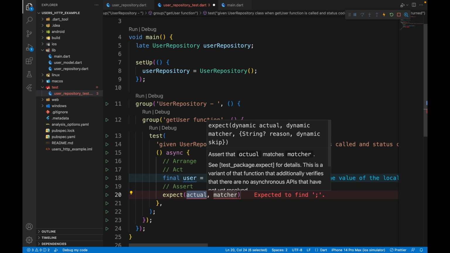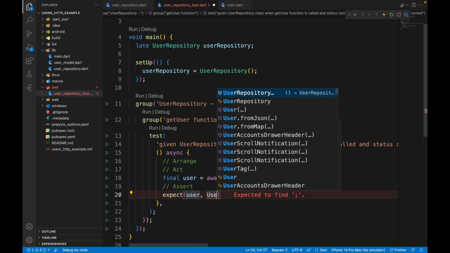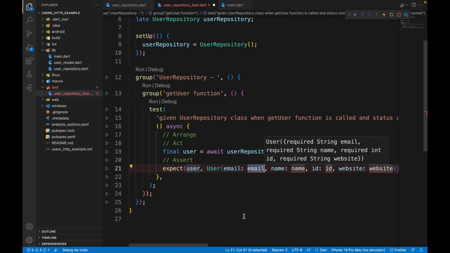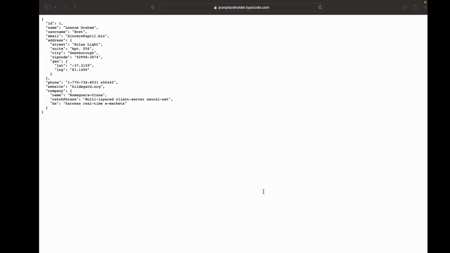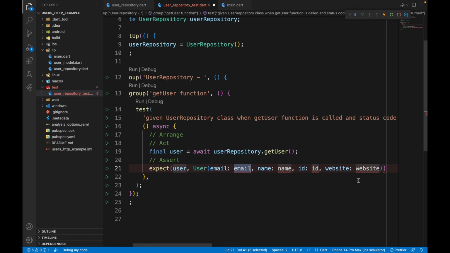So I'll have expect user, and in the matcher, what will I put in? Will I put in user? Not really, because I really don't know what the email, name, ID, website can be, right? Because this is being fetched from an external API. What if this is being fetched from your database? Every user will have a different email, password, name, etc. So we can't manually put in some username. Although in this case we can, because we know what the name, username, email and website is going to be. But that's not always going to be the case.